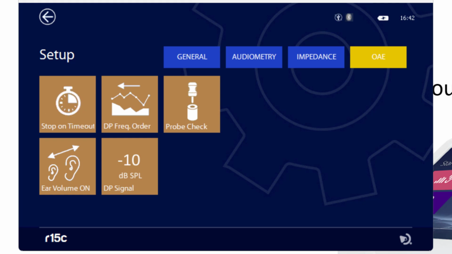If you set this one on stop on timeout, your DPOE measurement will continue until it reaches the end of the timer. So if my protocol is set up to measure maximum 4 seconds per frequency, even if it already reaches the pass, it will complete the 4 seconds before it jumps to the next frequency. So if you want to demo a quick screening possibility, make sure it is saying stop on pass.